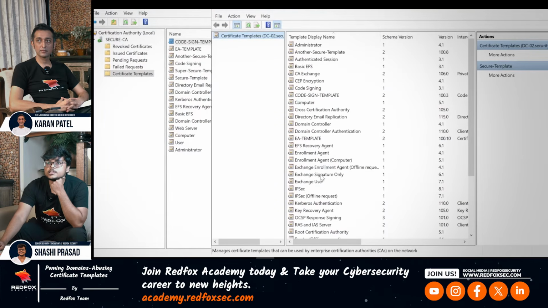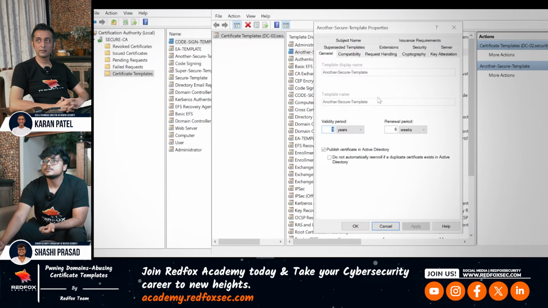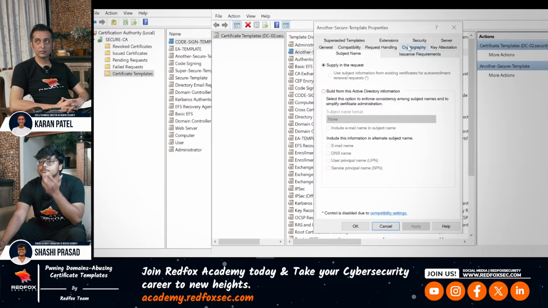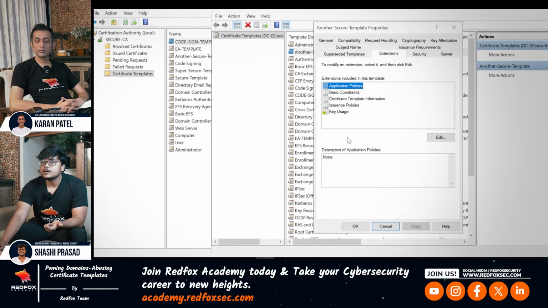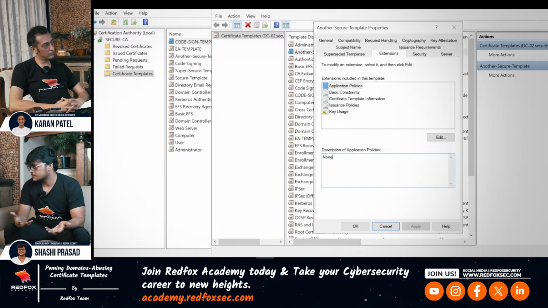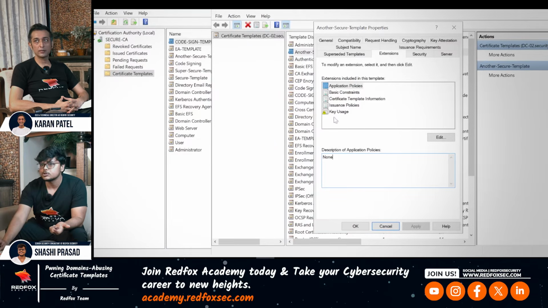I think it was another secure template. So this is the one. Again, let's look at the properties. Same things, as I said, it's a variation. So what's different from ESC1? If you go to the extensions part, there is no application policy. It means it's any purpose, or none, meaning it doesn't have any EKU. There are two types of EKUs, none or any purpose. If any of them are there, you can use it, so it is a problem.